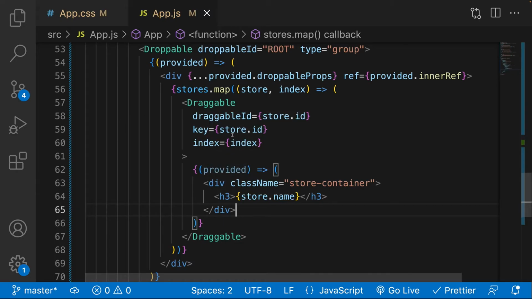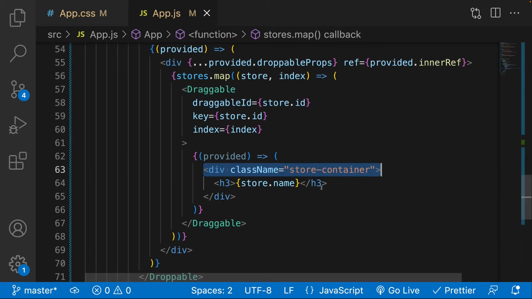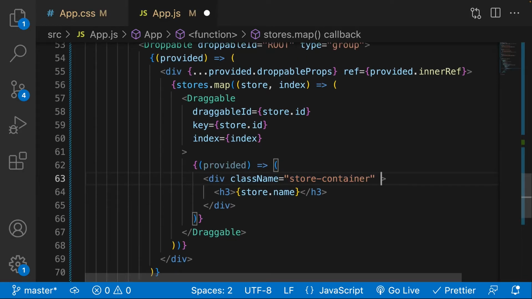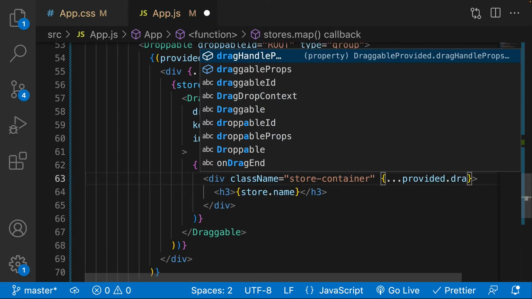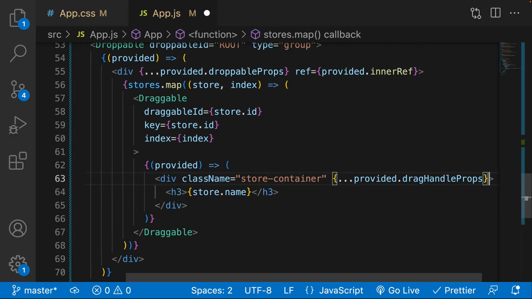So why do we do this? Well, now what we can do is grab this provided that we have here, and give this div all of the draggable props. And once we do that, it's going to behave in a very unique way, in that it's going to allow us to drag and drop some things. So I'm going to go over here. We're going to destructure a few things. I'm going to destructure out the provided dot drag handle props. So we need to destructure that.